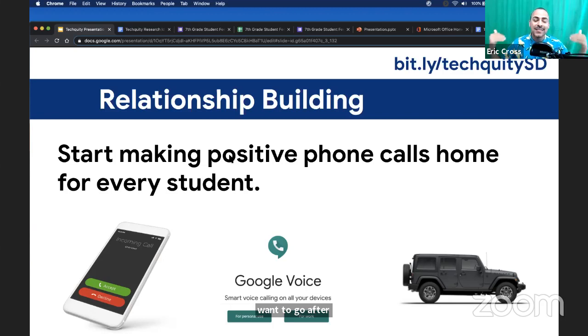And what kind of response do you get? A lot of times it's not always positive, because a lot of times that student has already gone home and told stories or built a framework that the parent sees you through. So there hasn't been a relationship built there. There's no allyship. And so when the parent and the teacher are on the same page, you can better serve the needs of the student.